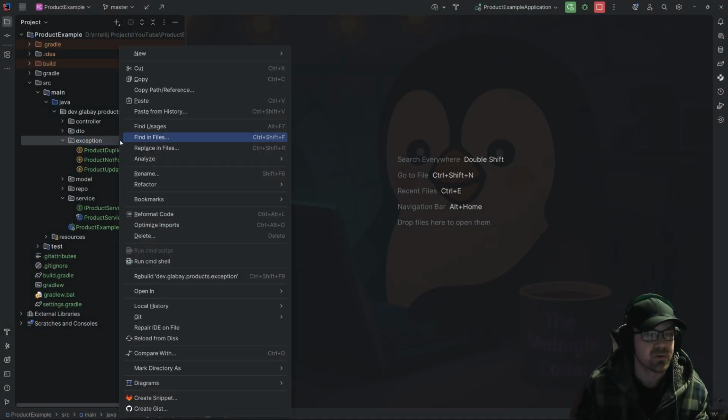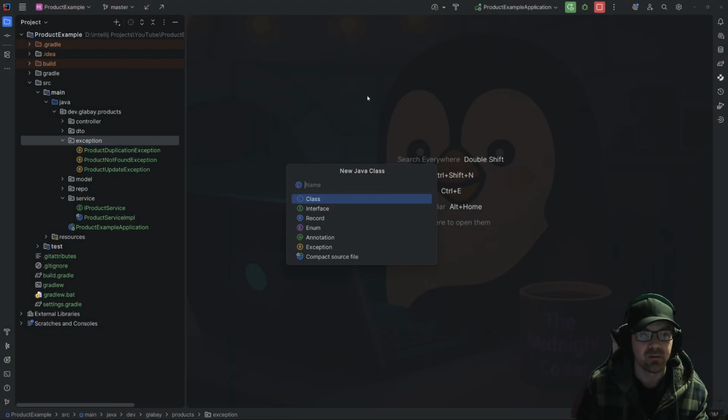So how do we design a consistent error payload? Let's take a look. First, we will need to create our new API error, which is going to be a record.